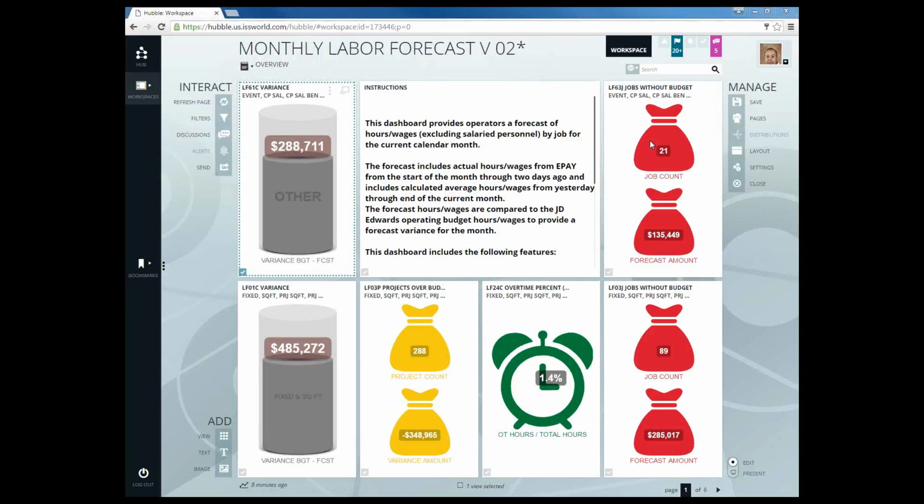One thing I'll direct everyone's attention to is, once you've gone into the Hubble workspace and logged in to Hubble, there is a little instructions page right here in the middle of the screen. That instructions page is key to this workspace. It gives you a quick overview of what that workspace does for you. Like I mentioned, this dashboard is going to provide all of us on this phone call a forecast of hours and wages by job for the current calendar month.